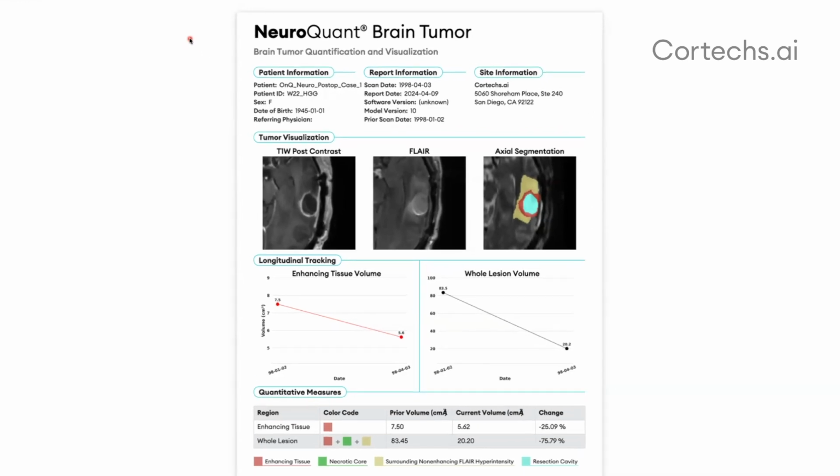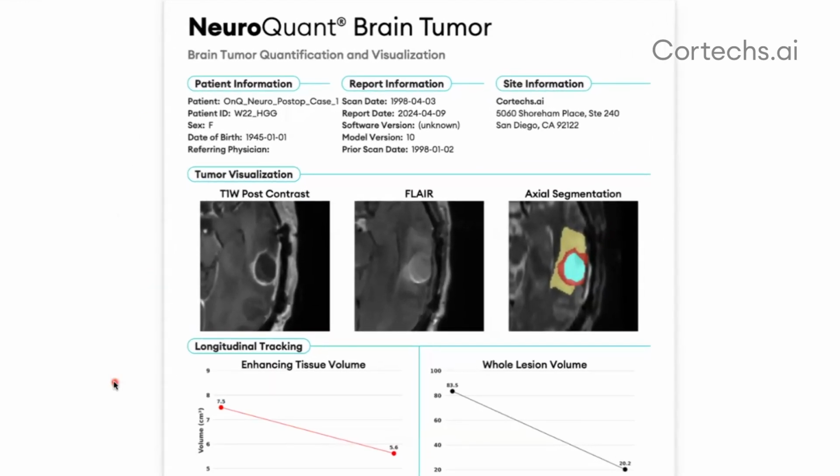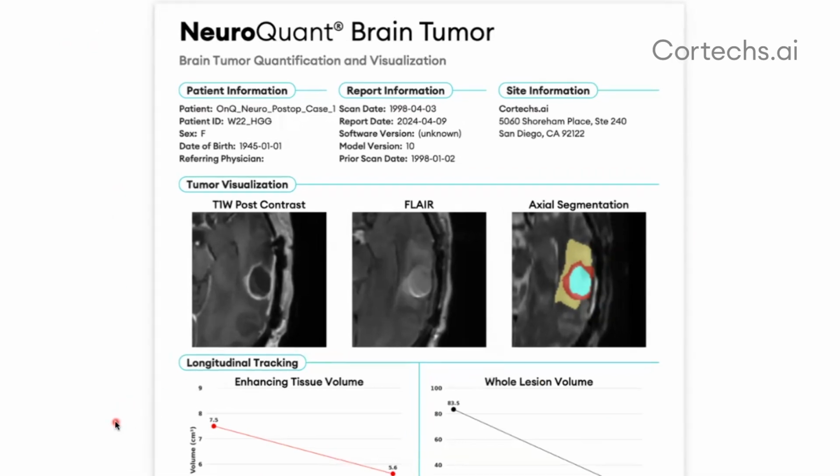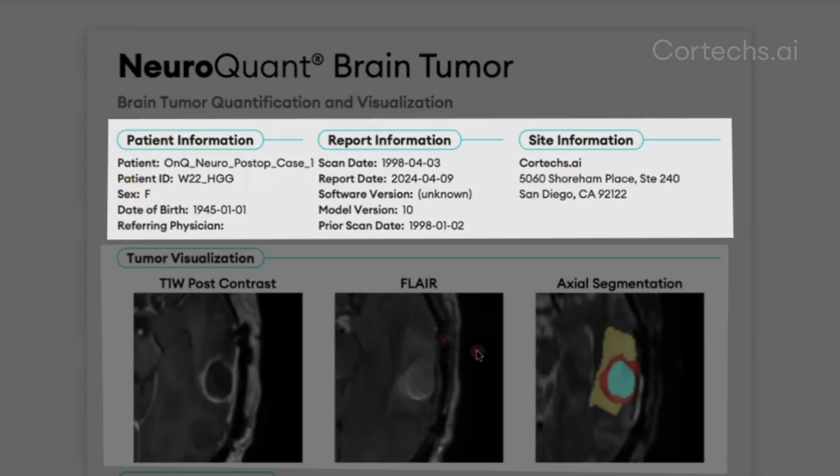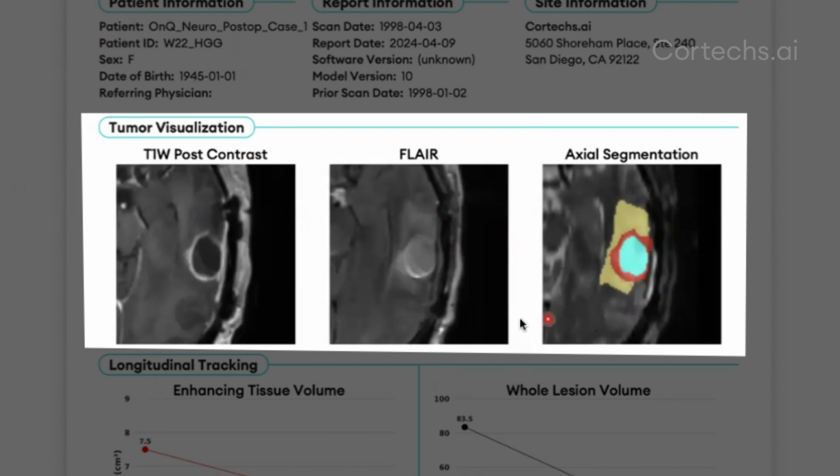So you can see the post-op report has an extra section looking at the longitudinal tracking with the same patient information above, some tumor visualization screenshots just to orient where the tumor is and showing the center of mass of that tumor with the axial segmentation. Note here, the resection cavity is highlighted in blue to indicate that it is detecting that this is a post-operative case, as well as with the enhancing rim here.